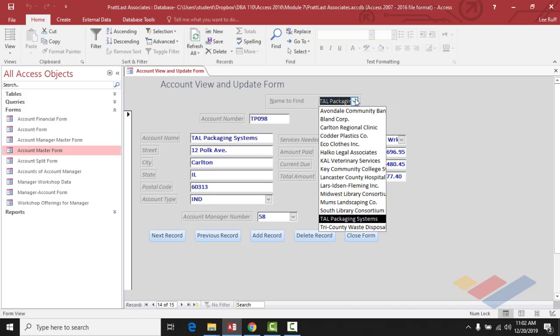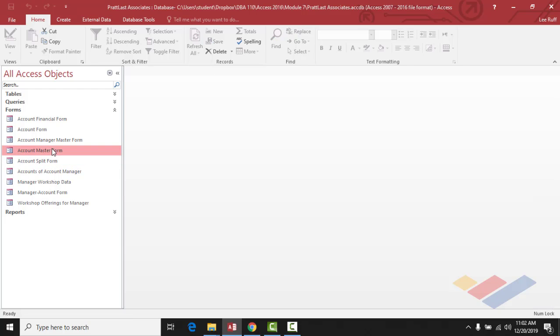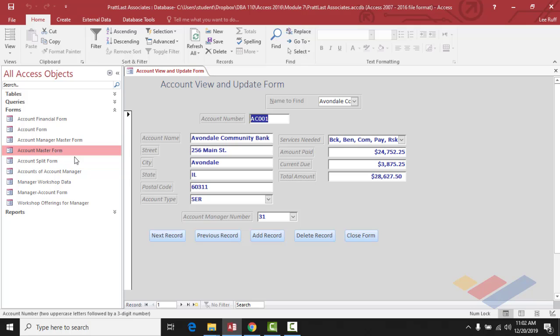So let me go back to the top. This is a next record button, so it'll step you through. You see when I hit next record, these change. It'll go back to previous. You can delete a record. Be careful with that. Once it's gone, it's gone. You can add a record. It'll take you to the bottom of the list so that you can add a record. Or you can close the form. These are called action buttons or command buttons. Alright, let's look at this in design view.